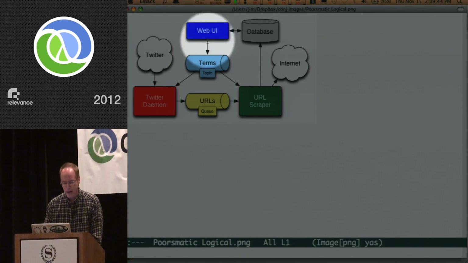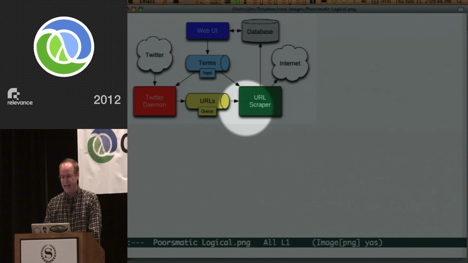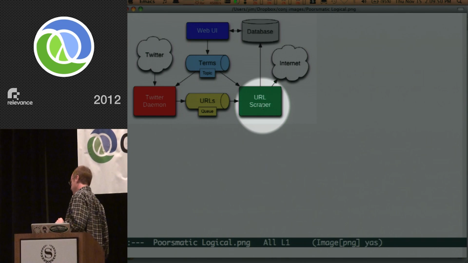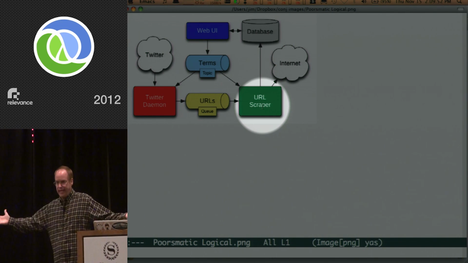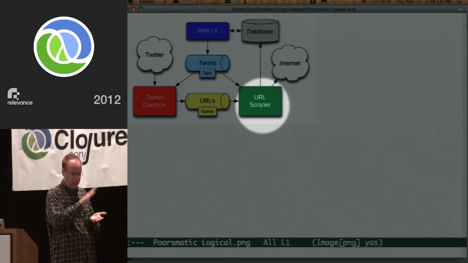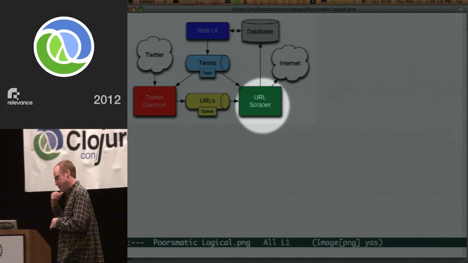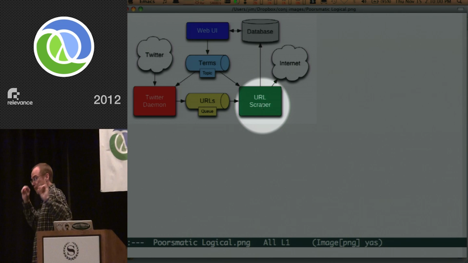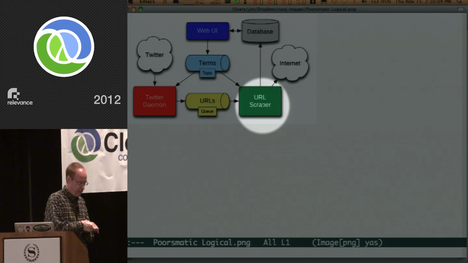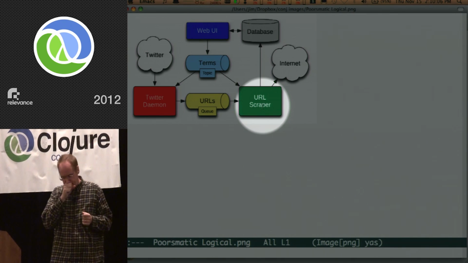I got to build a web UI. I got to build a Twitter daemon, and I got to build a URL scraper. Each of those 3 things are going to bring in additional dependencies that I'm going to have to put in my project.clj and reload in my REPL. Now, I don't want to restart my REPL. What's the point, right? I want to have my REPL up all the time.